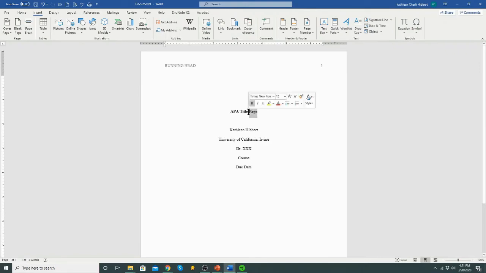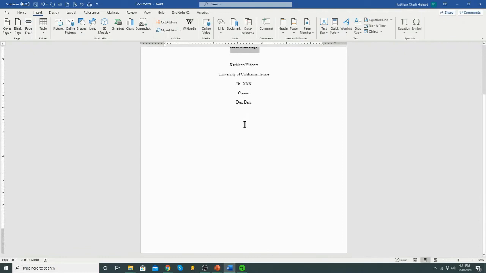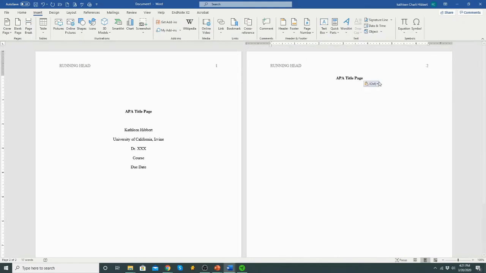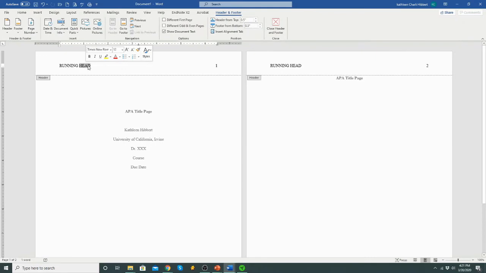Now, I just want to copy it. Start a new page. And there's my heading. And I notice that my page number and my running head are there. If I didn't want my running head on, if I was just doing a student paper, I could just simply not have that there.